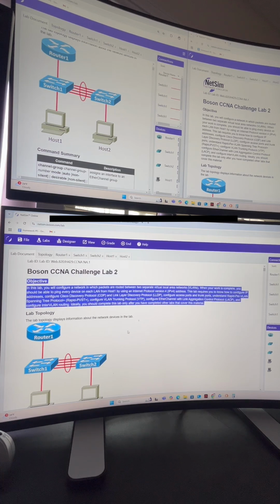It says, in this lab, you will configure a network in which packets are routed between two separate VLANs. When your work is complete, you should be able to ping every device on each LAN from host 1 by using IP version 4 addresses.